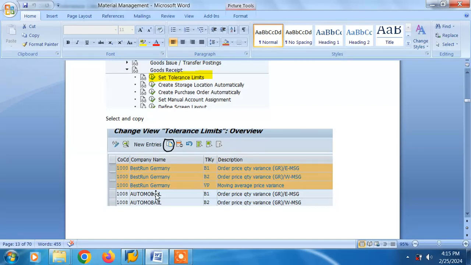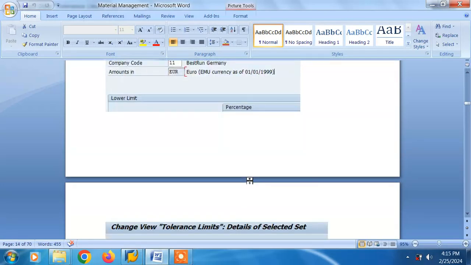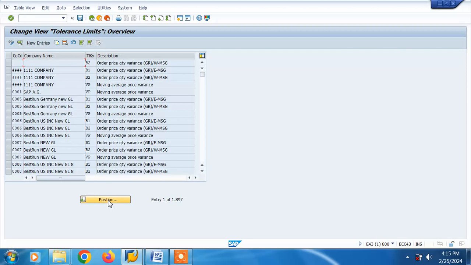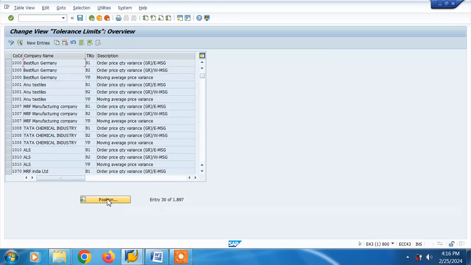Okay, so here also we have to take the 1000 company code, and here we have to take B1, B2 and VP, and others also, I think, if I'm correct. The concept is same, don't worry about the concept. At the time of doing our unit testings, I'll do all the experiments and I'll show you. No worries on that. B1, B2 and VP. So we have to take 1000, and we have to take B1, B2 and VP.